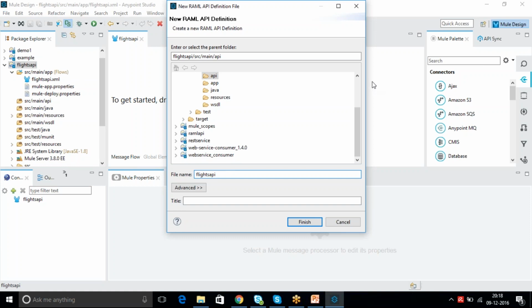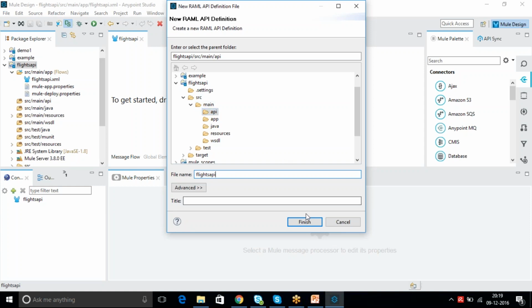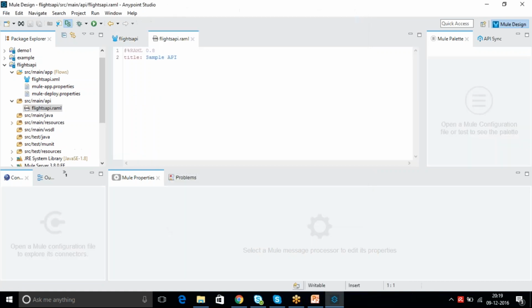If you want to see where your RAML is going to be created, whenever you create the RAML file, it will come under src/main/api. Under the api folder, it will get created. Let's click on Finish. Okay, now you need to start writing code. It's very easy code, as I said, a simple code.